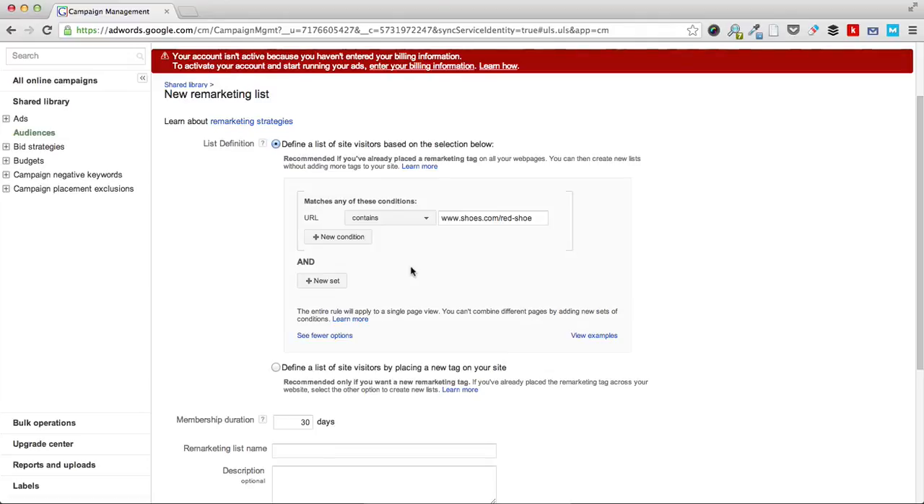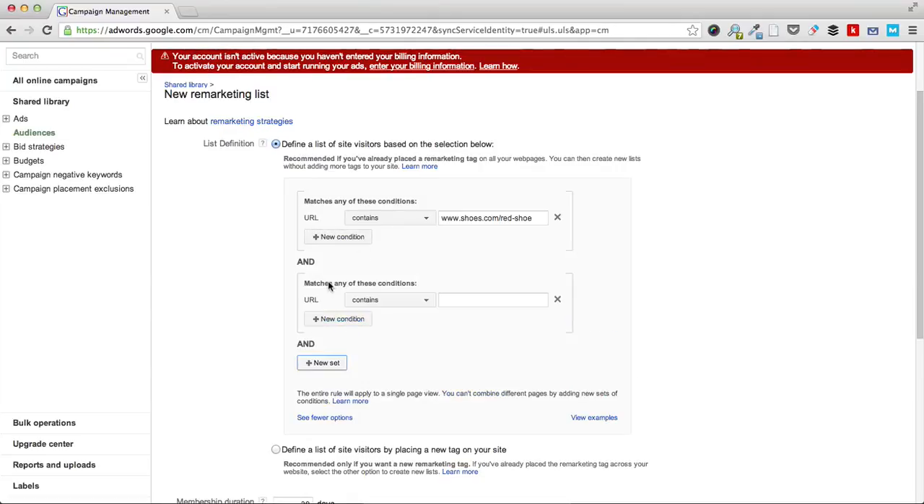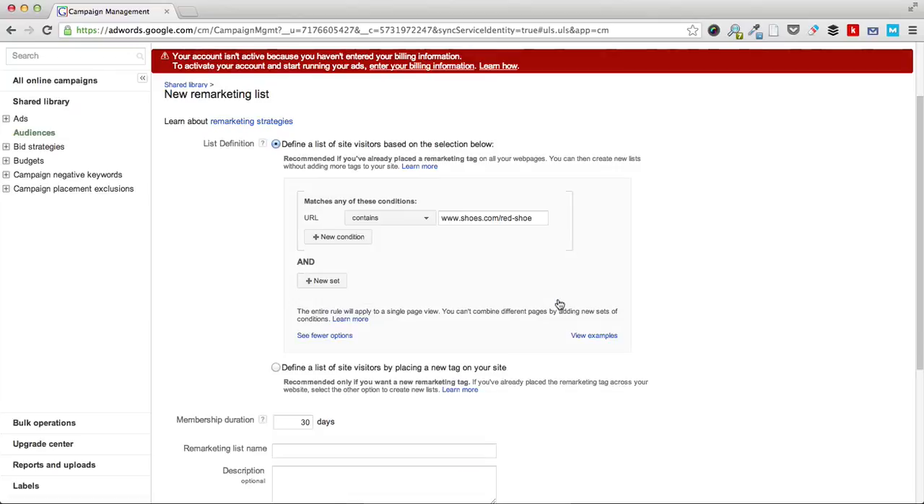Also, there's a lot more options like we talked about. This is where you can mix and match URLs. So a URL, anybody that viewed this URL and a URL that contains checkout or checkout cart, or whatever your checkout cart is where they didn't complete their purchase. That's where you can get into all these options. I'll provide a link to a list of different ways that you can mix and match these to get the most benefit out of it.